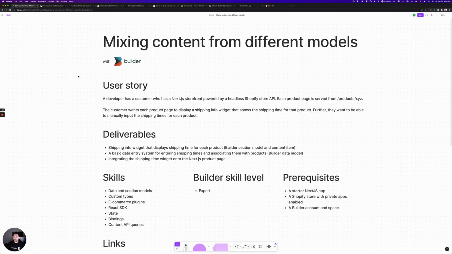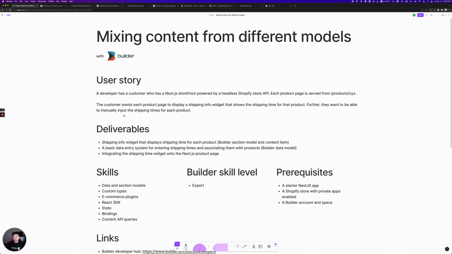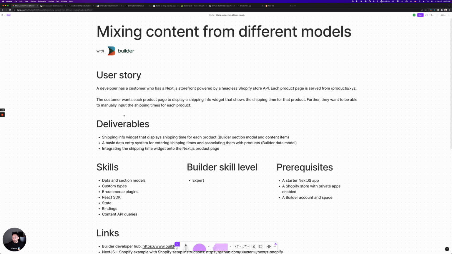So we are going to be touching on a number of skills in this tutorial. This is really an expert level tutorial. We're going to be talking about custom types, data and section models, e-commerce plugins, and the React SDK. There's a lot of stuff packed in here. And if you're just starting out with Builder, I highly recommend that you check out our Developers Hub first, get your feet wet a little bit, and when you're ready to level up, come back.